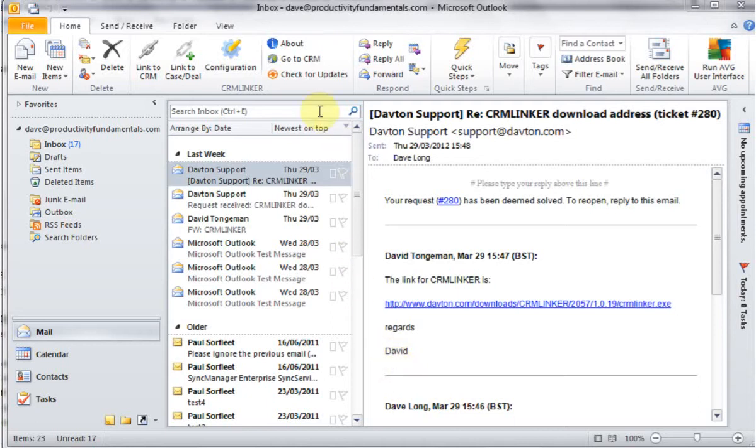So the first thing to notice is that we're now here in Outlook, and we've already installed the CRMLINKER product. And you can see we've got the new information in the toolbar here, and we've already downloaded a trial license.